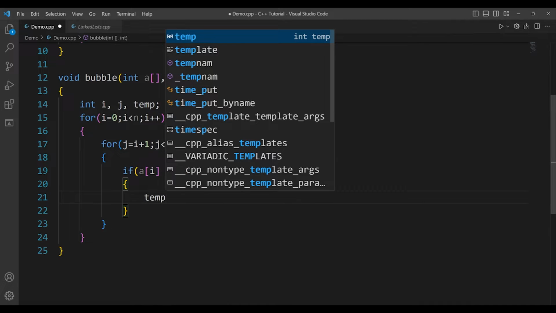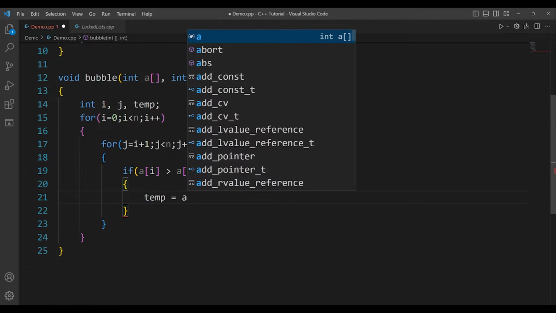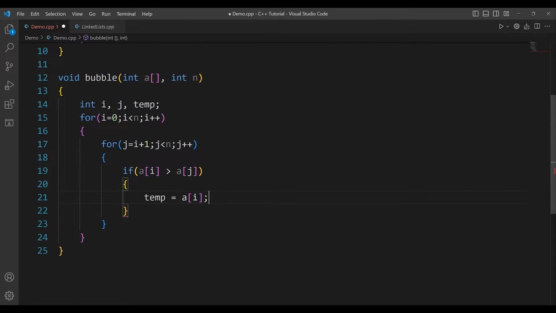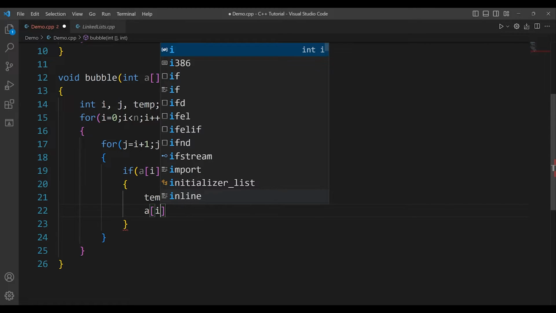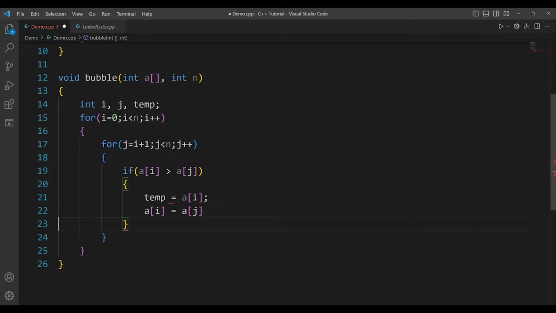So we'll take temp, which is already declared here, so I don't have to declare it again. I'm going to say temp equals a of I. Then I'll say a of I equals a of j. And then I will say a of j equals temp. So we did the swapping.